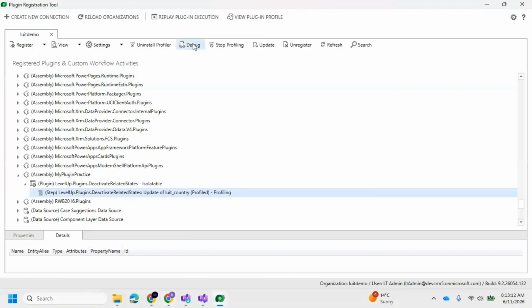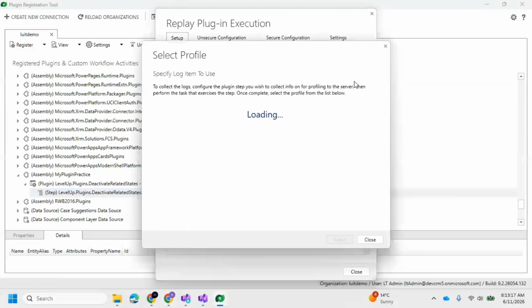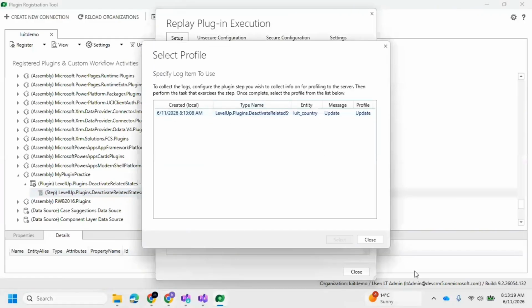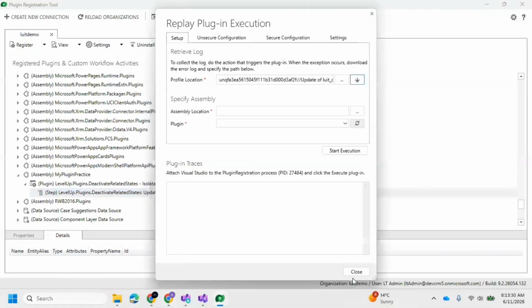So to debug it, you have to click on this debug mode. You have to choose the profile location. So this is the one which I triggered just now. Whenever you choose persistent entity, you have to choose the profiler from here, the exception type event from here. You just choose it.